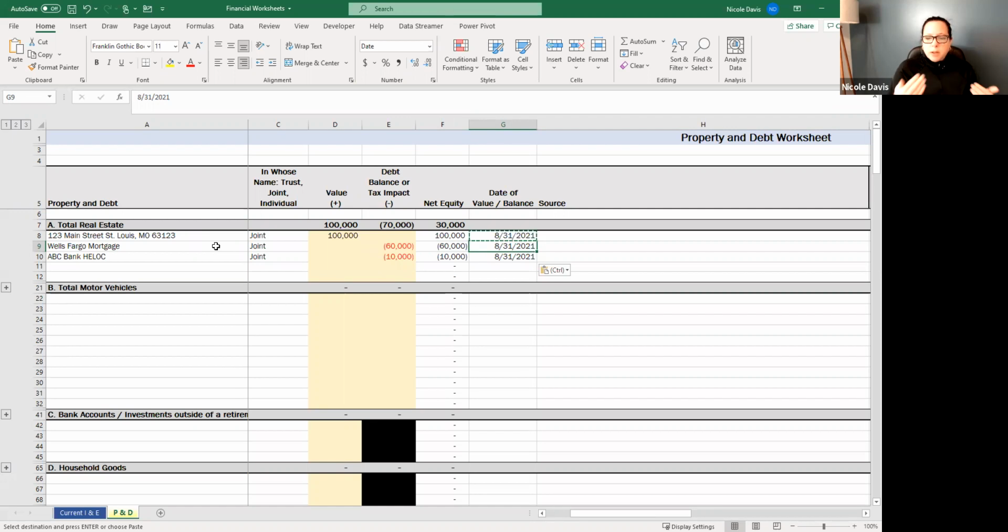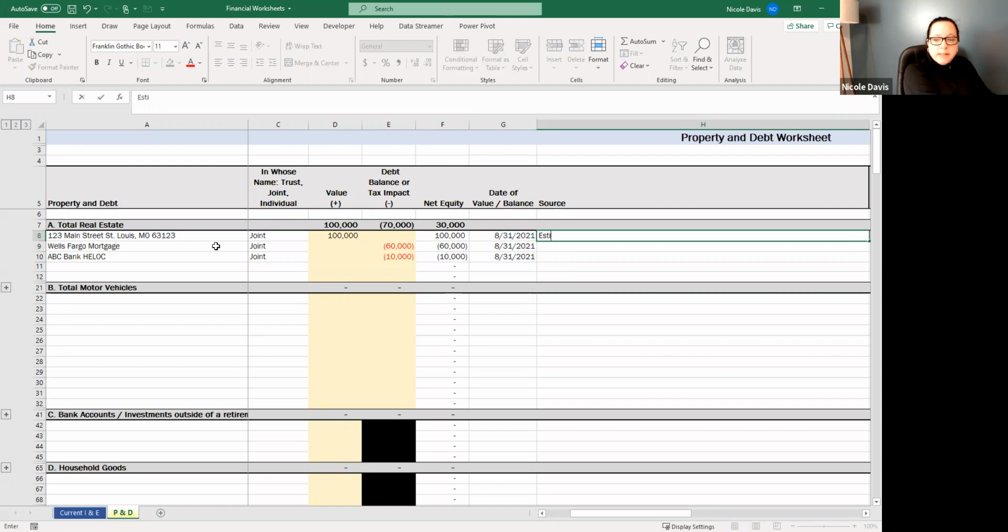Or if you looked it up online, then it will be the date that you looked up the balance online. And over here under source, you would say source for the value on the home. Let's just say it is an estimate from online sources, Zillow, Realtor, and any other sources that were utilized.